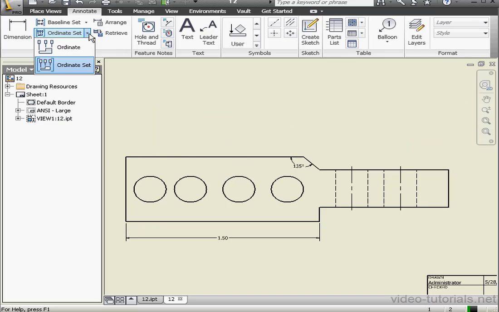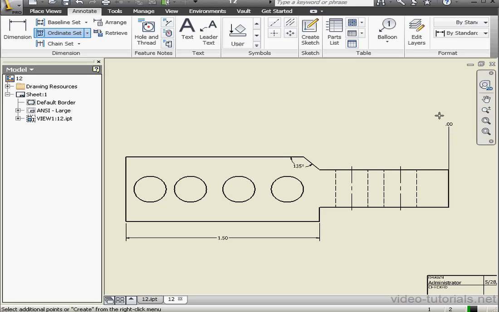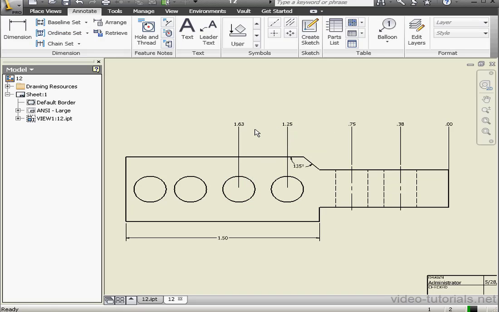The next option we're going to use is the Ordinate Set. Let's select this line. Right-click, Continue. And let's place the dimension right here. Now let's select these bisector lines and a couple of the circles. Right-click, Create. Once again, we can adjust the positions of the dimensions.